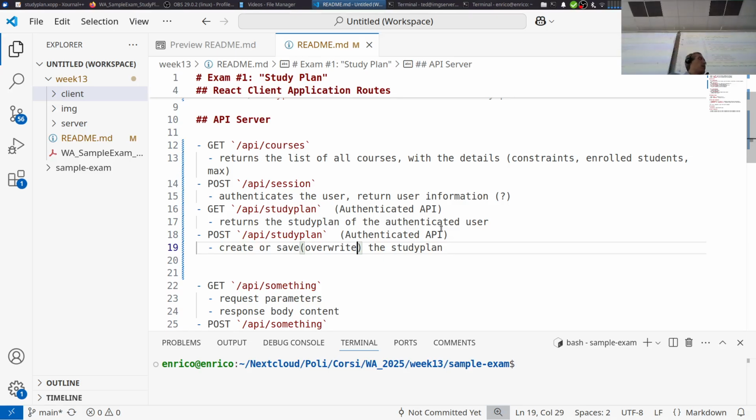Another possibility would be that you have a study plan, and you want to make some modifications, you only send the modifications, okay? And not the full study plan. So you don't overwrite, but you implement modifications. It's a different meaning for the API. One receives the full study plan, the other one receives only the differences. I think both solutions are acceptable, okay?